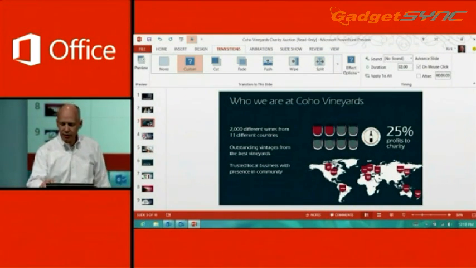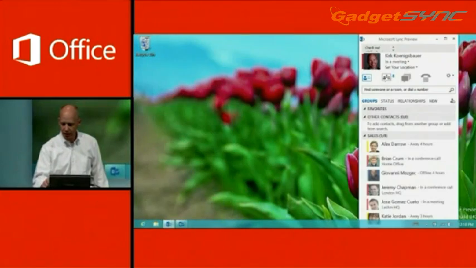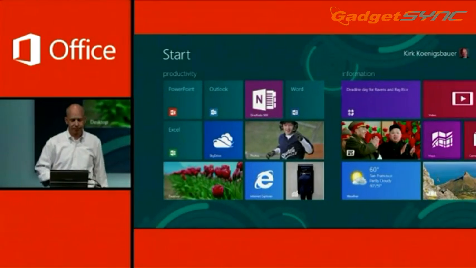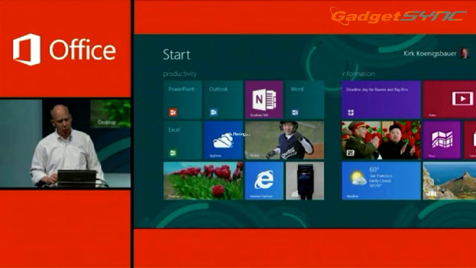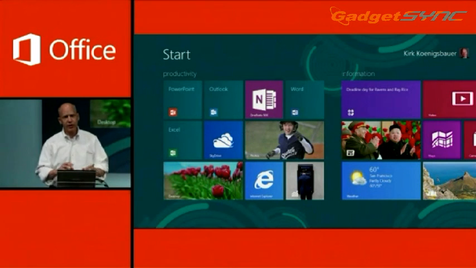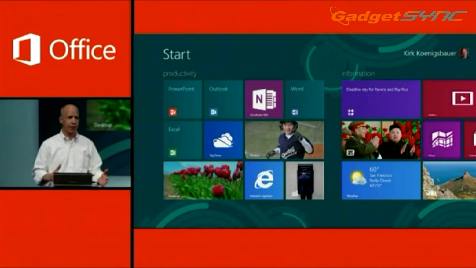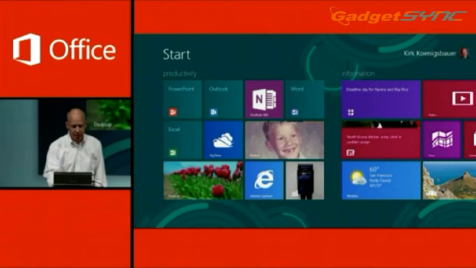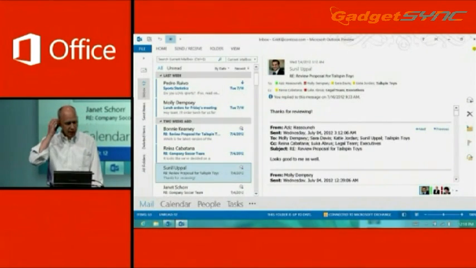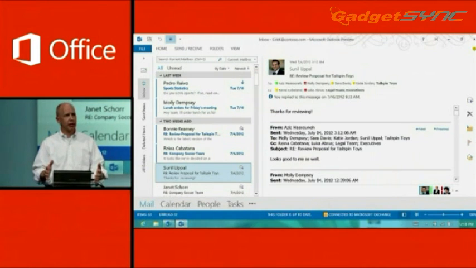Now, it's not just PowerPoint that's gotten a makeover here in the new Office. We've extended this user experience across all the Office applications. And so, for example, I'm going to drop in to Outlook and give you a quick look at what we've done in Outlook. Now, again, just like in PowerPoint, the first thing that you'll notice is a very, very clean, fluid user experience. Like in PowerPoint, the ribbon is there, but it's hidden.